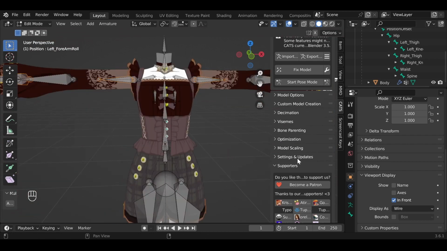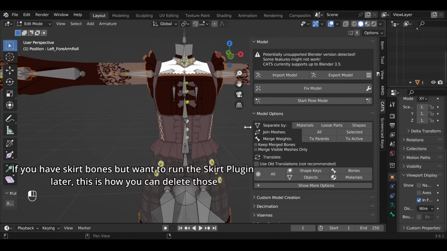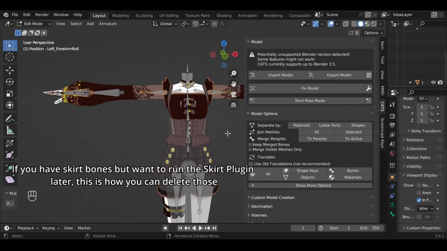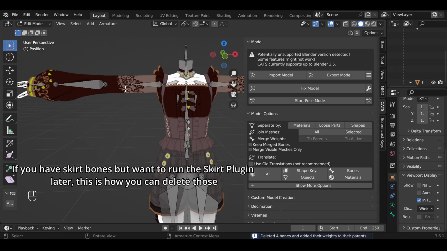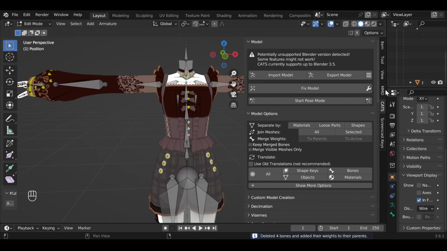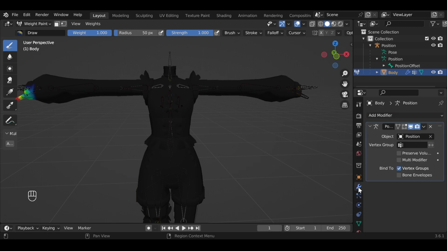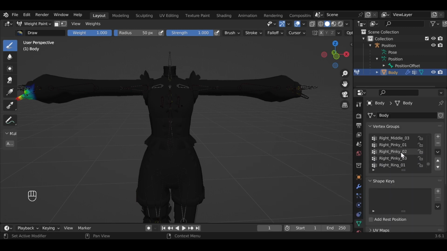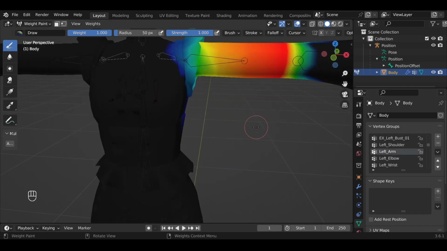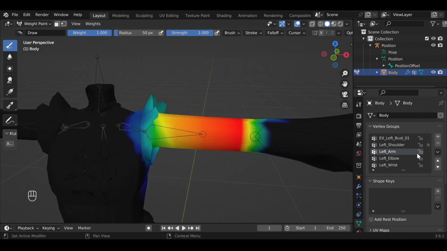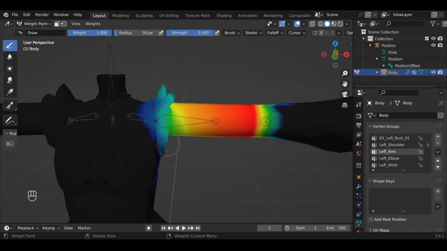Yeah, that's about it. And merge bones to parent, and that's exactly what I want to do. I can show you if I open the model, go into weight paint, now the arm weight looks a lot better. And I think it'll be easier to run semi-standard bones.